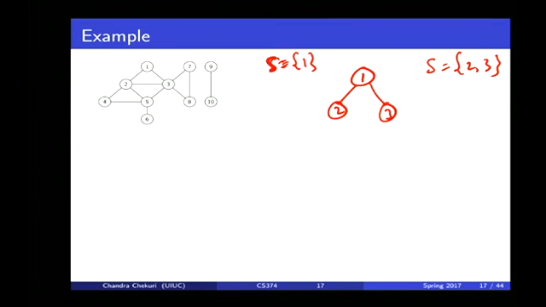What are all the edges out of 2? I have an edge to 1, 4, and 5, right? 1 is already visited, so I don't do anything. But I find 2 new vertices, and so I took out 2, so now S becomes 3, 4, 5, right? And I can pick any vertex from S again.